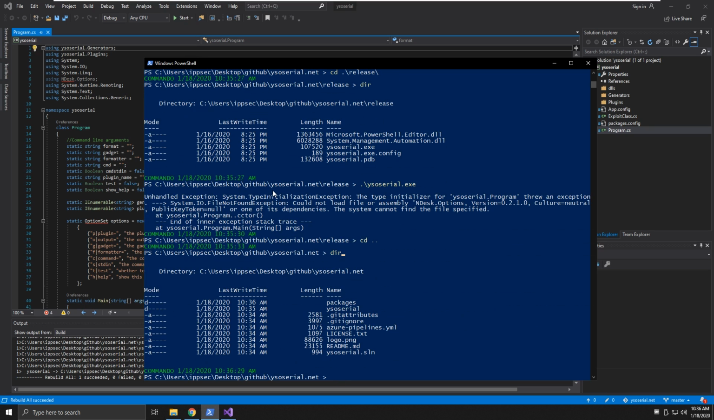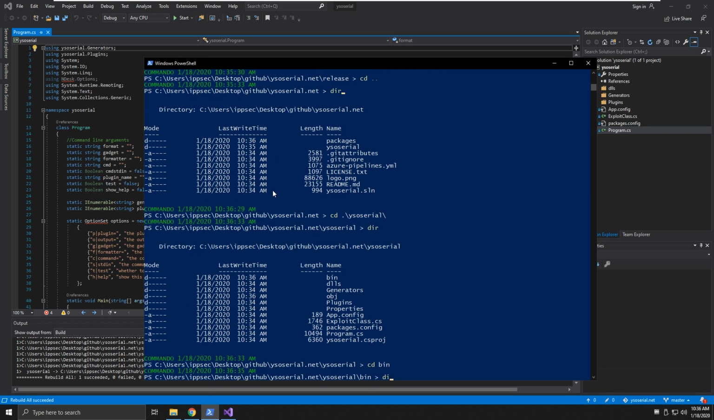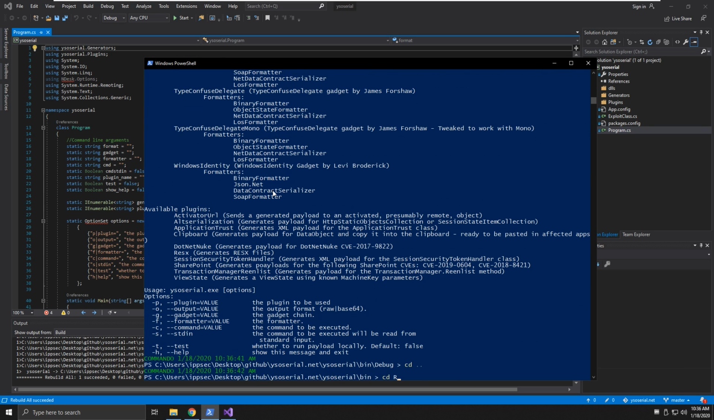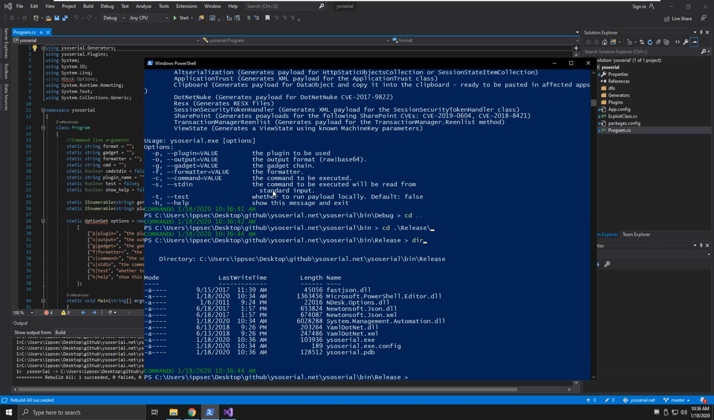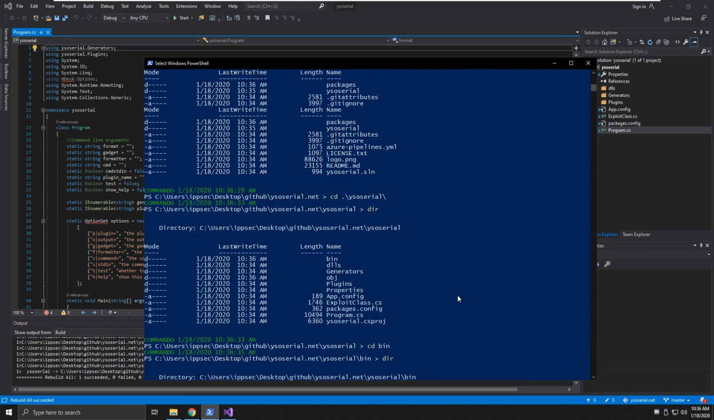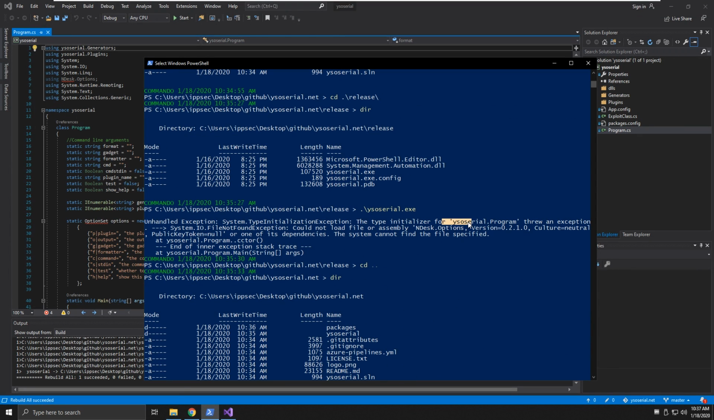If we go dir, they're stored within ysoserial, bin. Let's go debug. We can try to execute. Oh, it put all the DLLs for me. So it doesn't matter, because if we look at this, we have a lot more DLLs than we did before. So like Newtonsoft, and I think this is the one that was erroring before. Do we have the error message still? Initializer. Yeah, NDesk.Options was the error message.